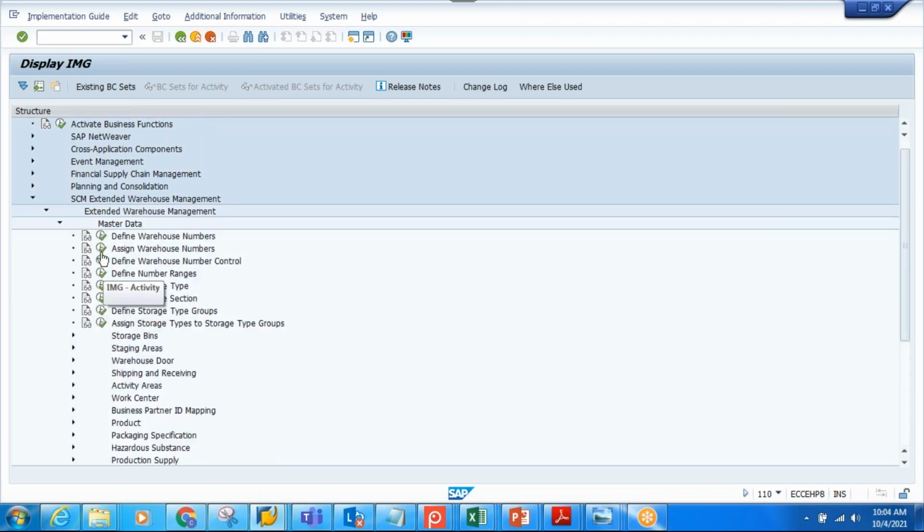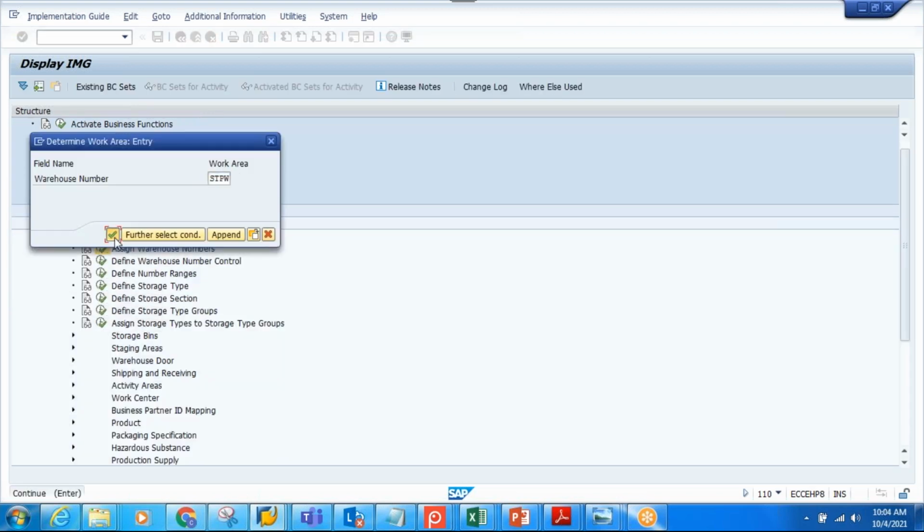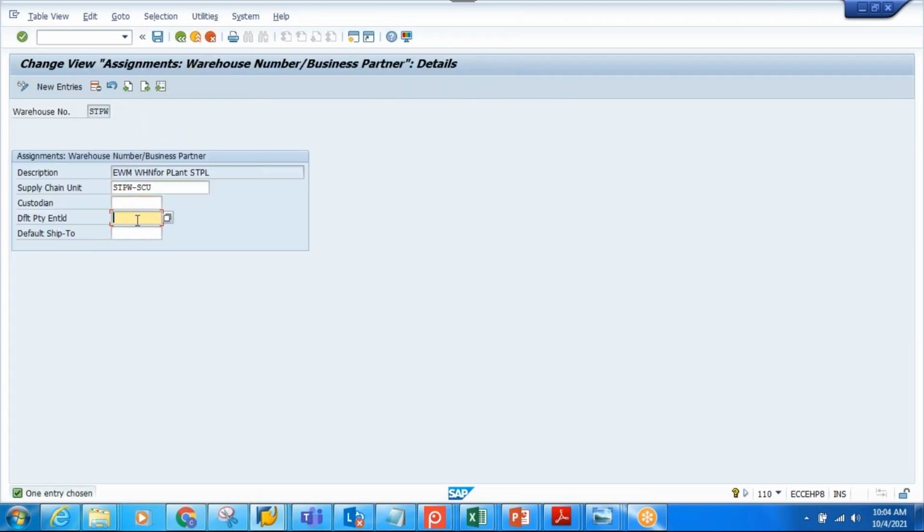Master data. Assign warehouse numbers. Here, party entitled to dispose is default. Default means optional. Say for example, if only one plant connects to your warehouse, you can maintain the party entitled to dispose here. Otherwise, keep it blank. While we are extending the materials to the warehouse, this field is mandatory. In further sessions, we can see. In our case, we are going with only one. So STPL PED.